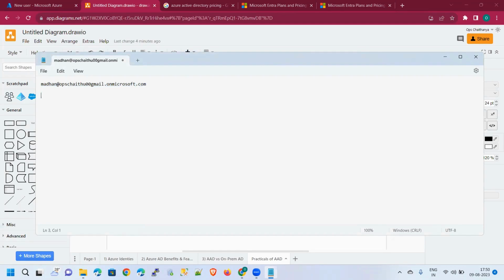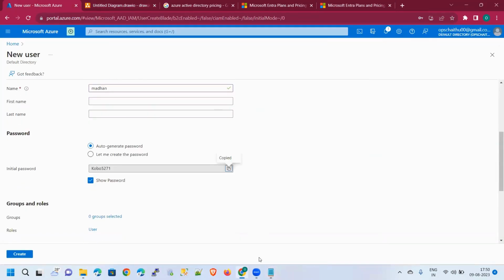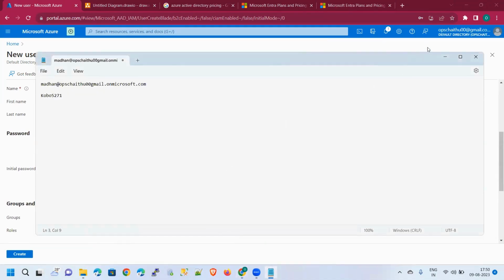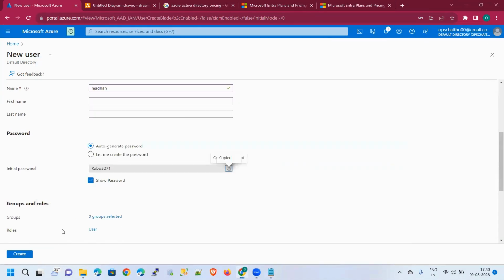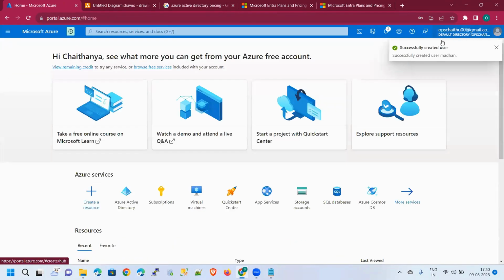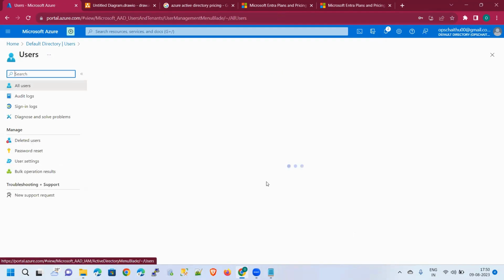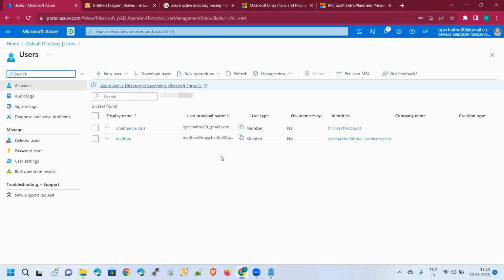Like this, and the password is, let's copy this. Okay, now go ahead and click on create. Yeah, you can see here the user is successfully created. Let me go to the Active Directory page. I click on users over here. You can see here the user Madan got created over here.